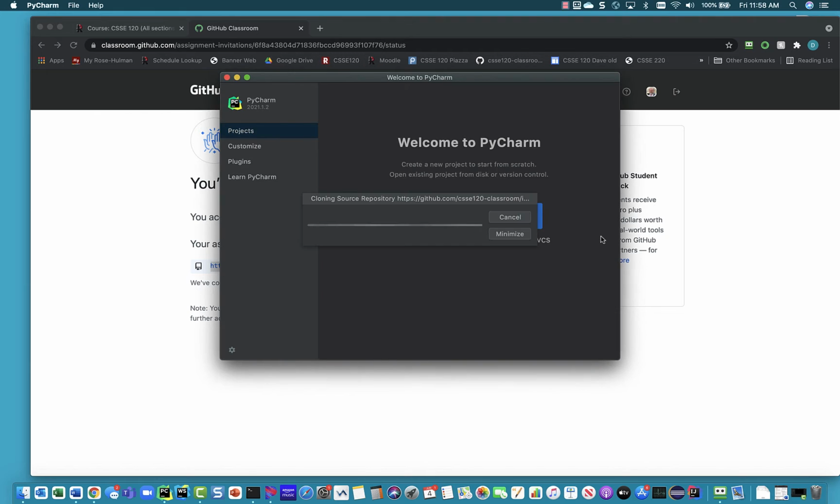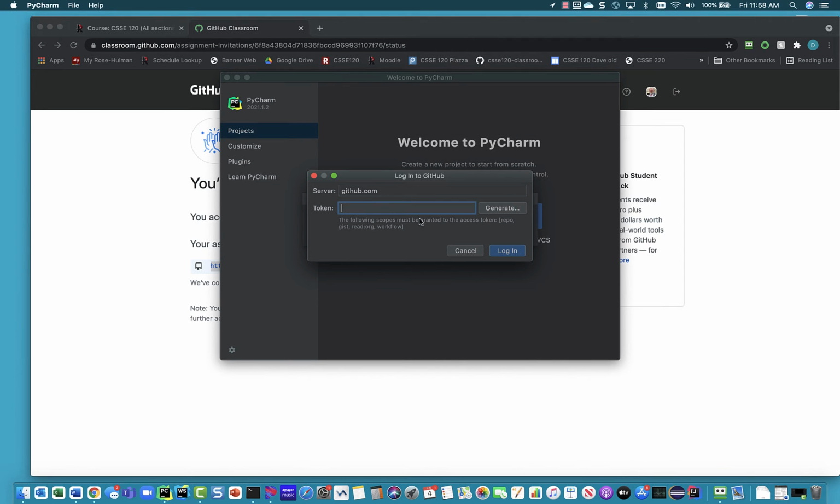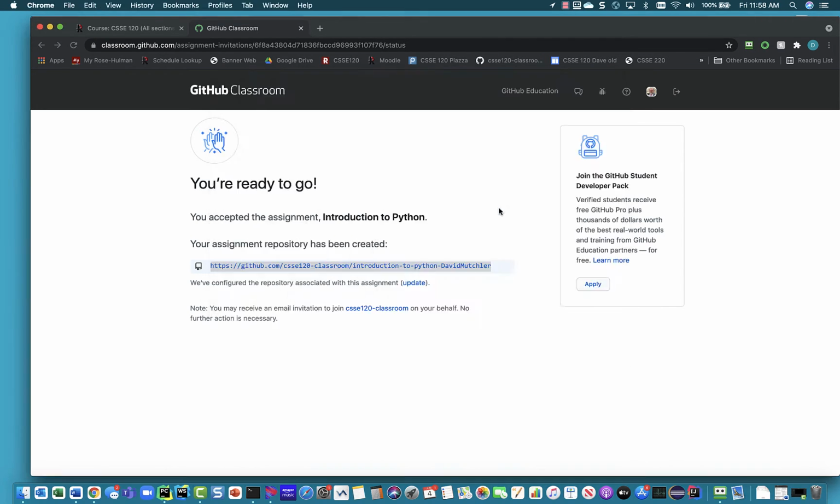When you do clone this very first time, only this first time, it's going to want some authorization, some authentication to happen. It used to be that you could use this login via GitHub. It no longer works. GitHub made a change so that approach doesn't work. Instead, they use a more secure approach with this token. It's very easy. You just click on Use Token, and then over here you click on Generate.